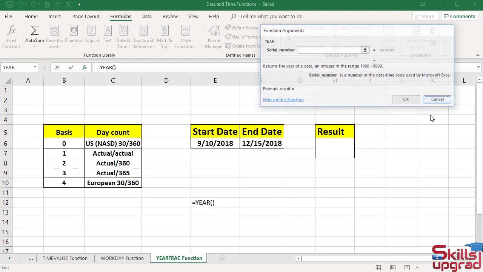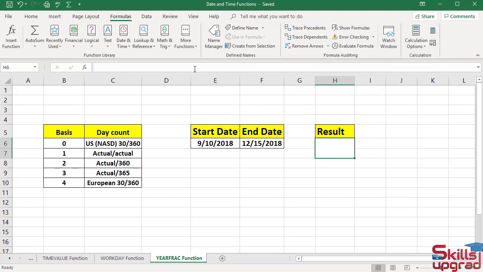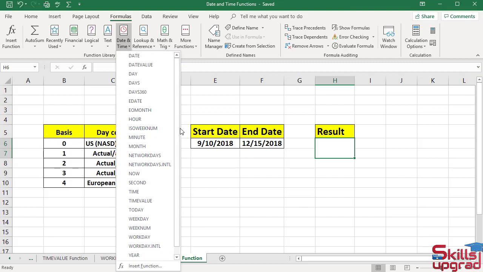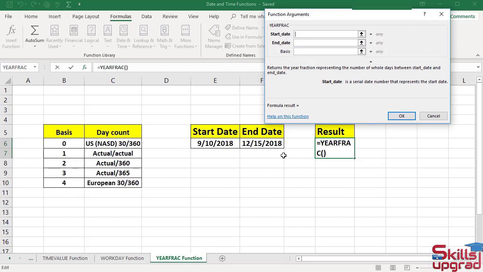Click cancel. Activate this same cell. Click date and time arrow button. Scroll down. Click year fraction function.